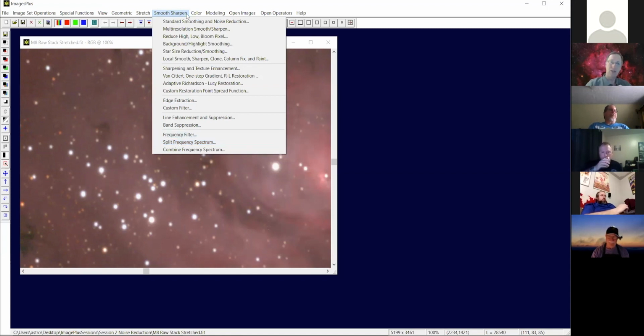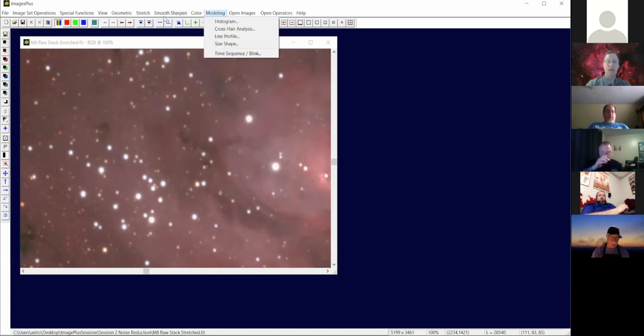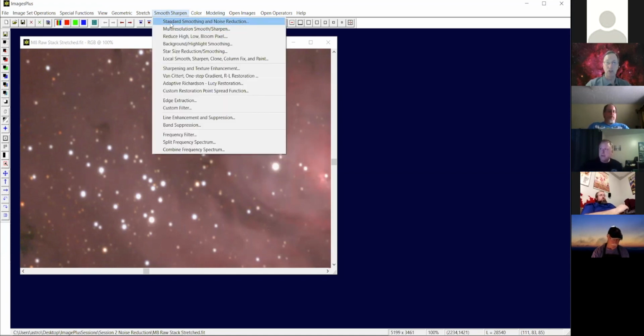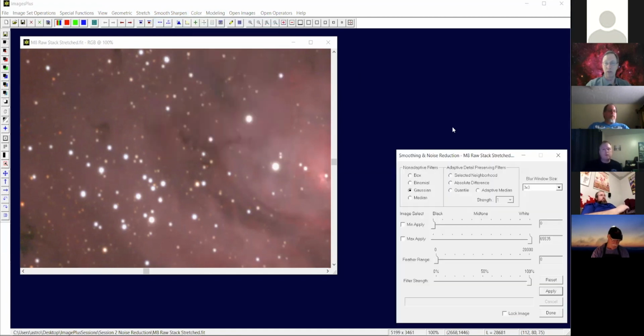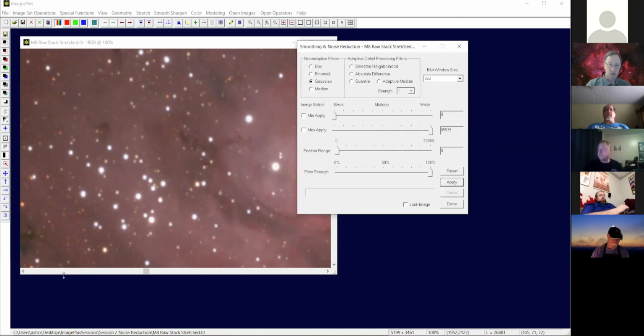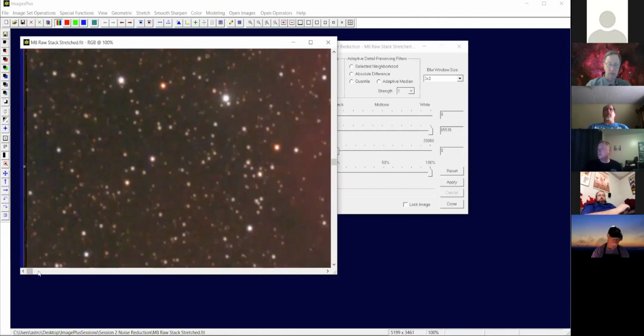So at any rate, that's the sort of tools menu we're going to look at. We're going to start with the simplest one, which is the standard smoothing and noise reduction tool. So what this tool is, I'm going to zip over to a real noisy part of the image so we can see the effects fairly easily.